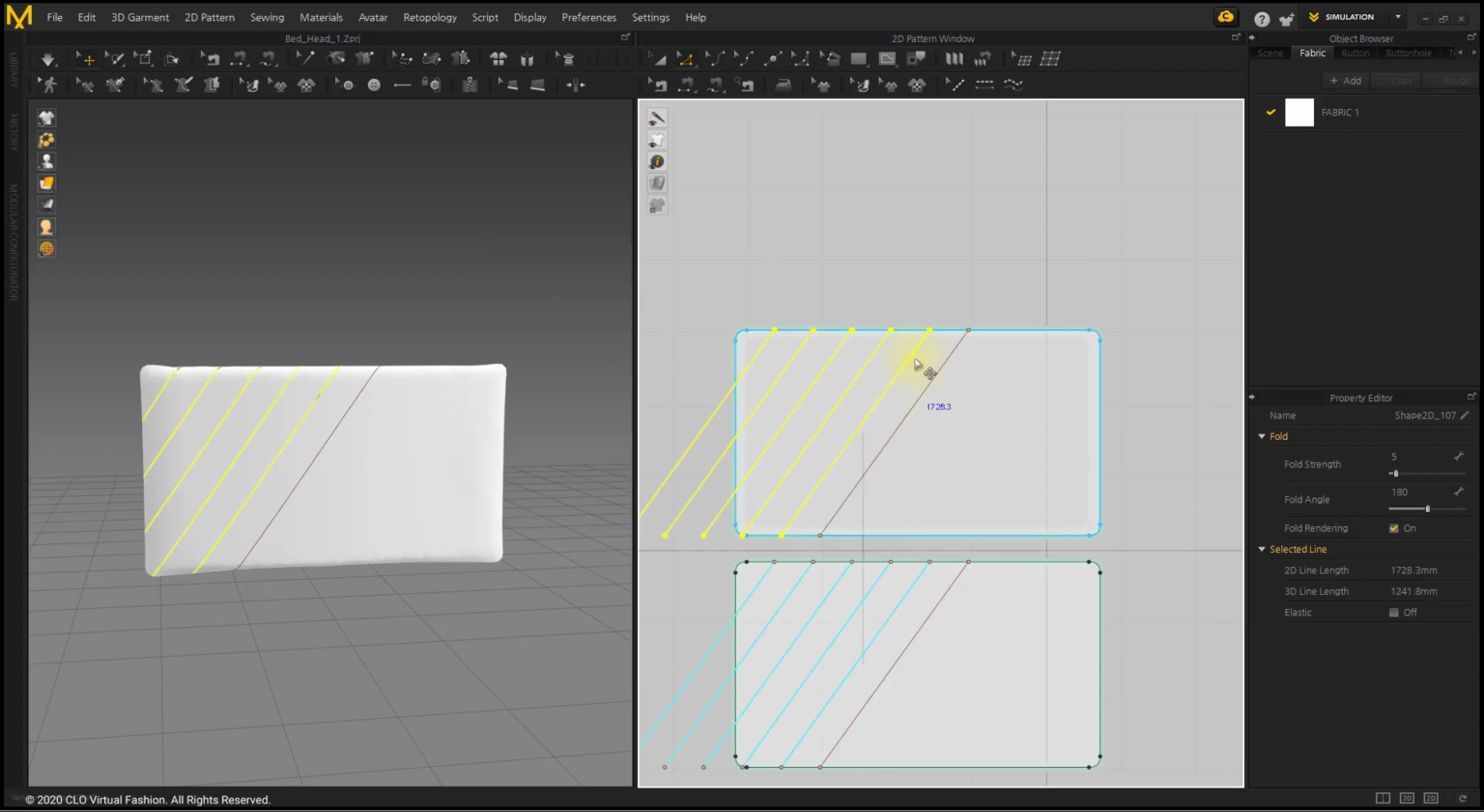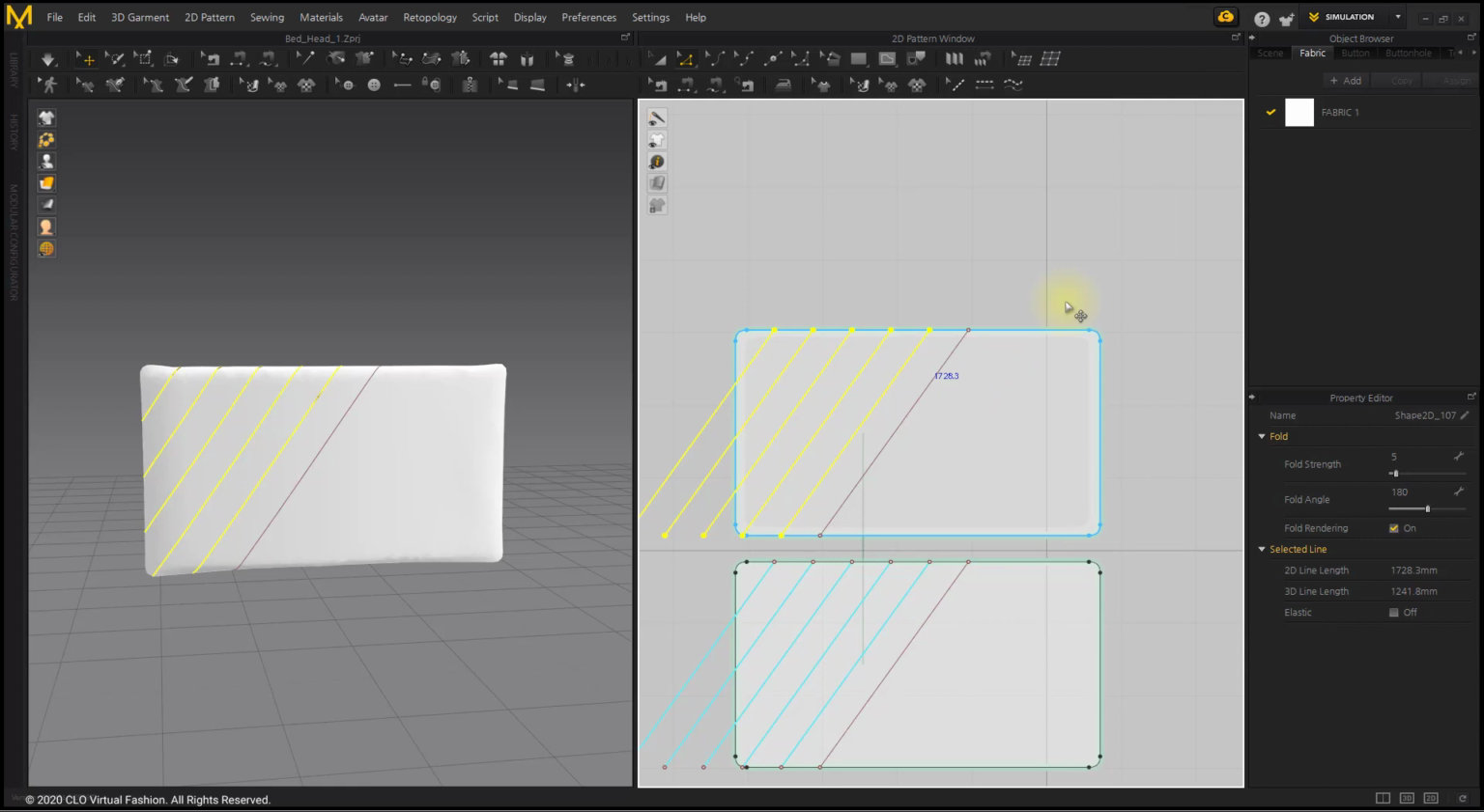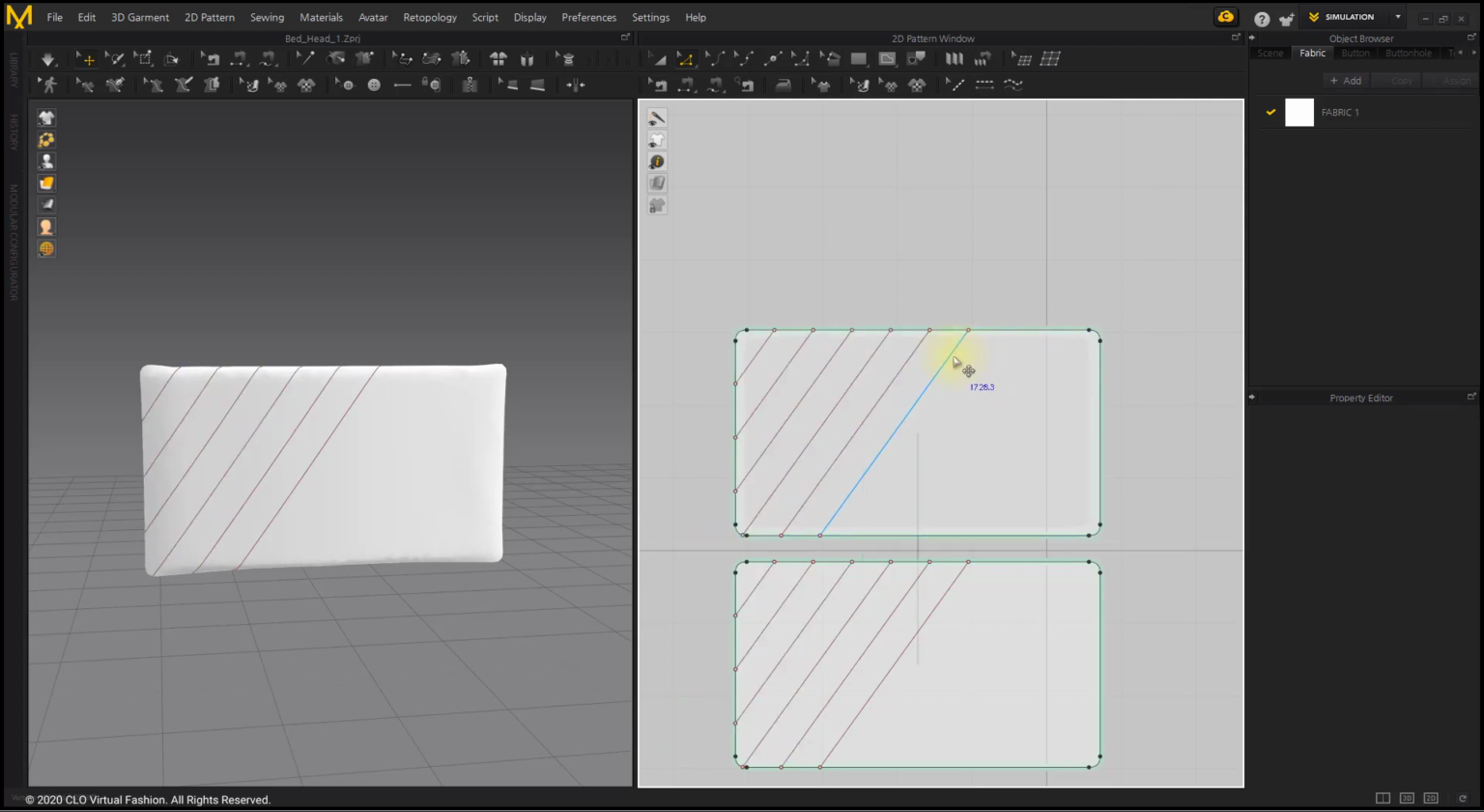When making a line segment in the opposite direction, right-click on the created segments and select Extend, Trim, and Add Point to Pattern Outline menu. This will match the internal shape to the outline of the pattern.